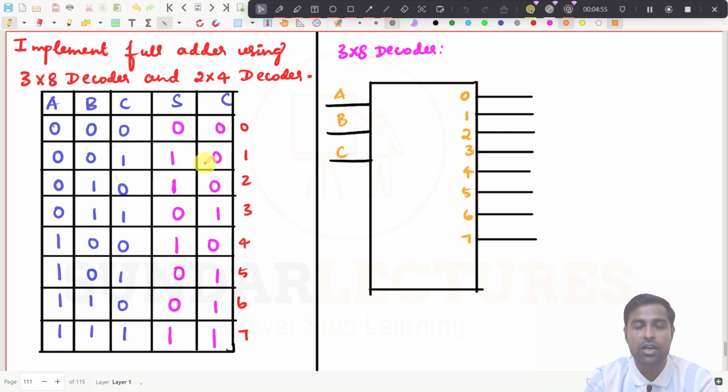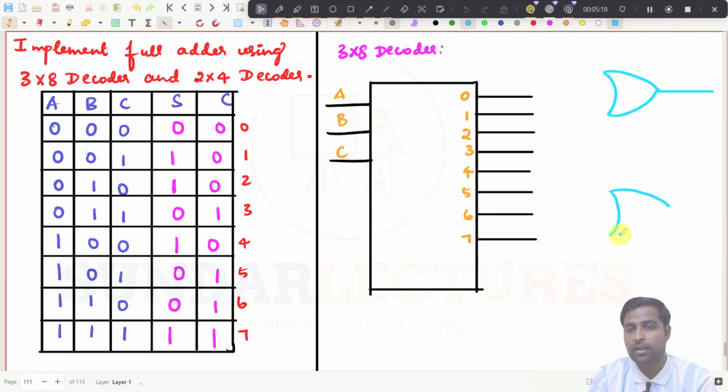And if you want to get it for sum, what you need to do, you have to see 1 and 2. You have to put an OR gate here. This is for sum, right? And put another OR gate. This is for carry. Try to understand. This is for sum, and this is for carry.